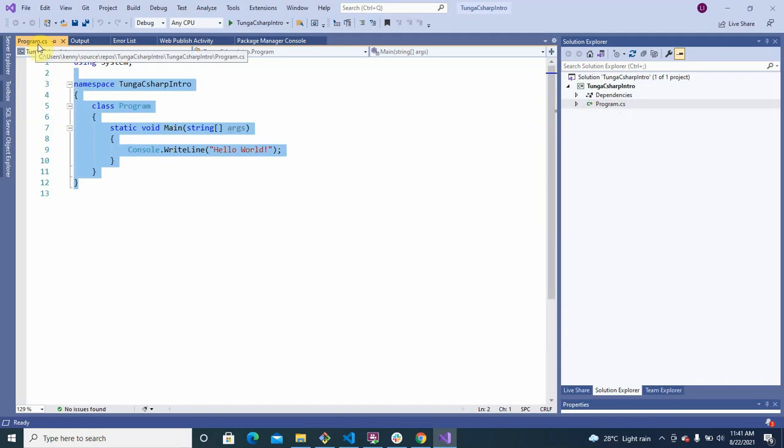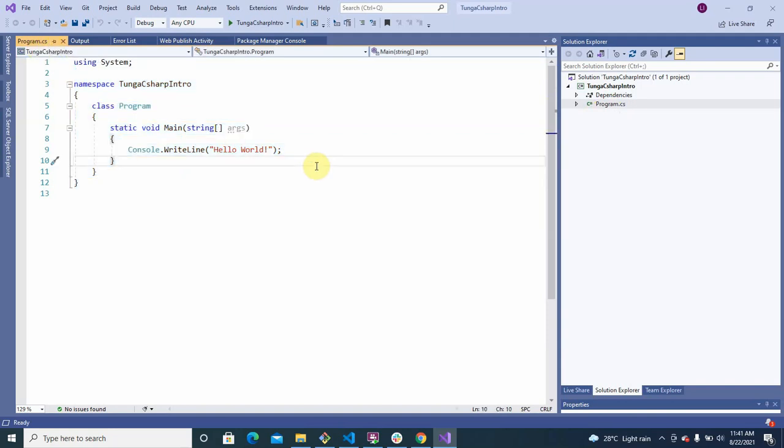You can see Program.cs. C# files, just like HTML files, have an extension, which is .cs for C#. If you're writing HTML files, you say .html. If it's JavaScript, .js; if it's Java, .java. So here it is .cs. This is a program class. You can see it's a program file, and what it contains is essentially a program class.